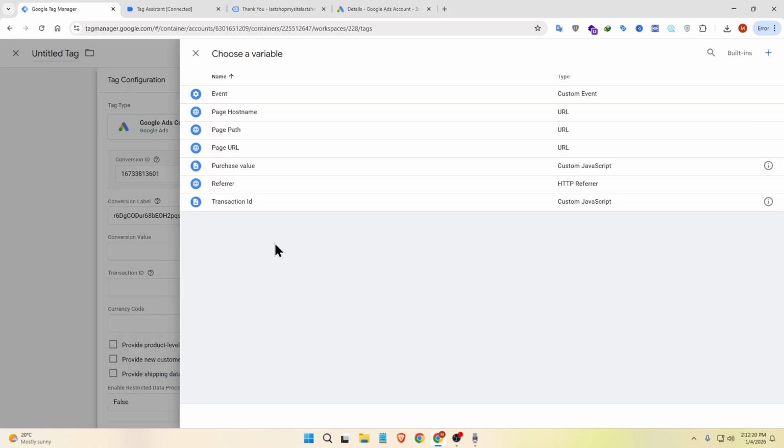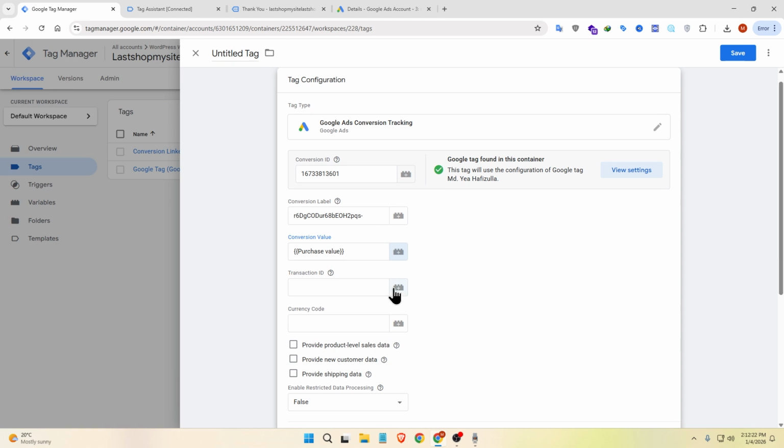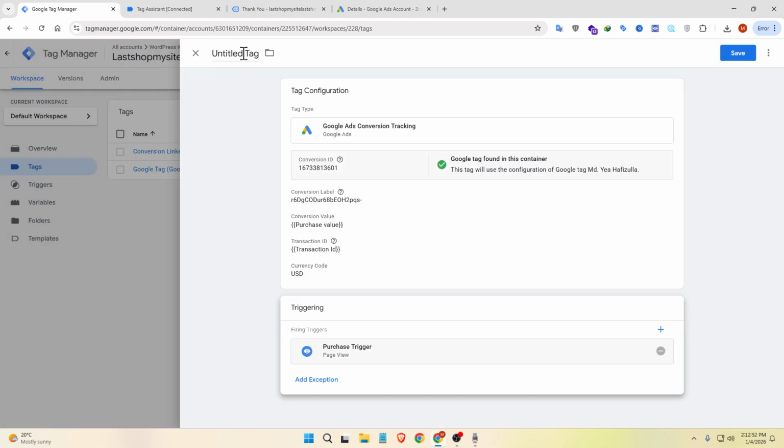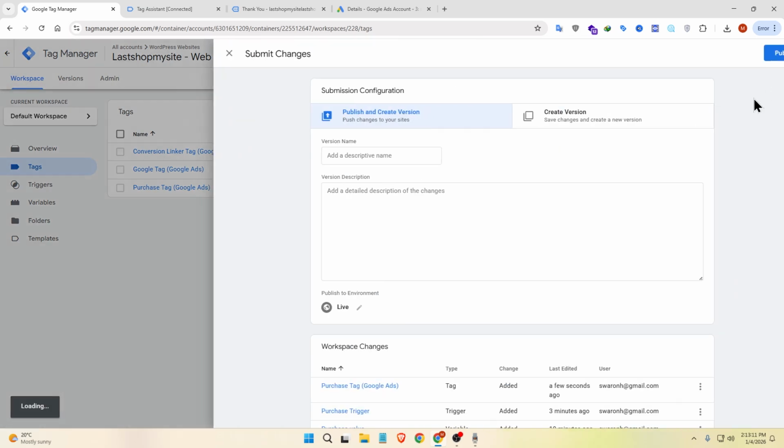Now the conversion value, click on here. As you can see, this is the purchase value and the transaction ID. The transaction ID is this one. We're going to use the currency code statically, USD. Okay, and now triggering this to purchase trigger here and give it a name and save it. Now submit this. So we are done.